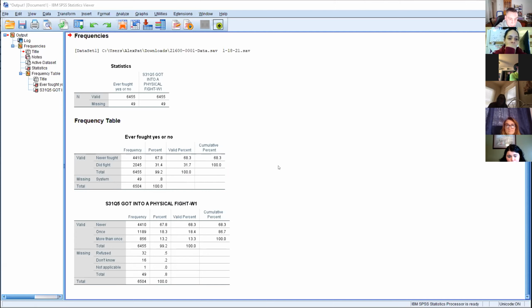All right. And so we want to double check to make sure we coded this right. Right below this is our original variable, got into a physical fight. Okay. So if we kept the zeros, this never fought should match with never. So we got 4,410, 4,410 here. Okay, good. We did it right.